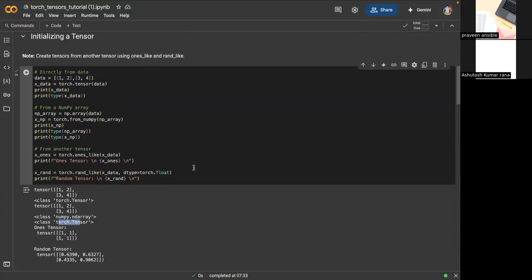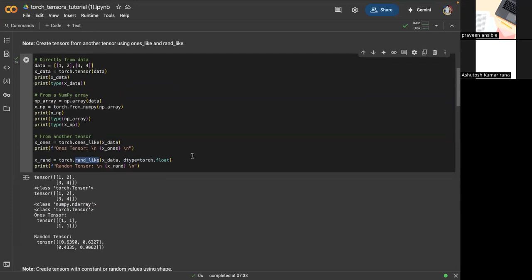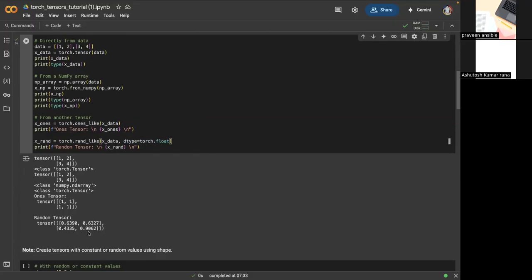Now in the last line, we're just using the rand_like function. What it will do is create a random tensor for you in which the data type is nothing but float.